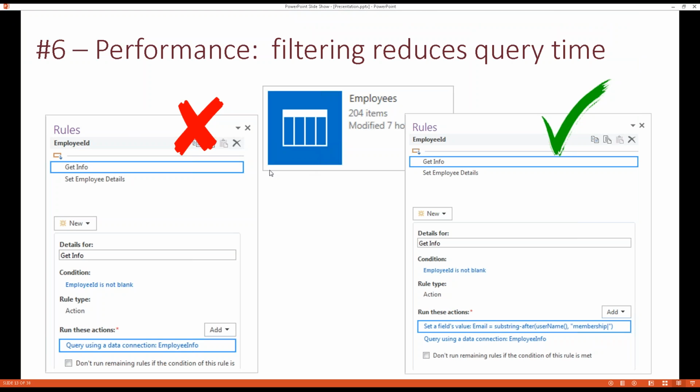Now how do you filter? The way you filter is, in the slide you can see that on the left we get this information at the beginning. It's querying all of the employee information. And that's bad if you've got thousands of employees because it can take a long time. On the right, we're setting a query field to be equal to the current user. And then we're querying information just for that user. So the benefit here is it just gets that employee information for one user, and that's a lot less information to pull.